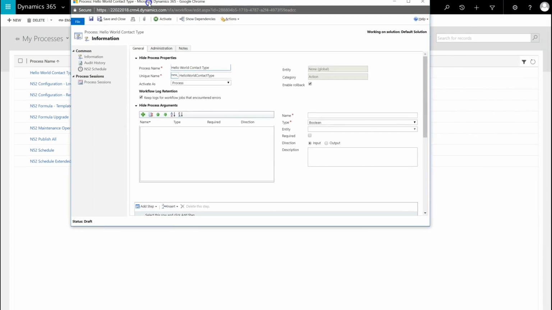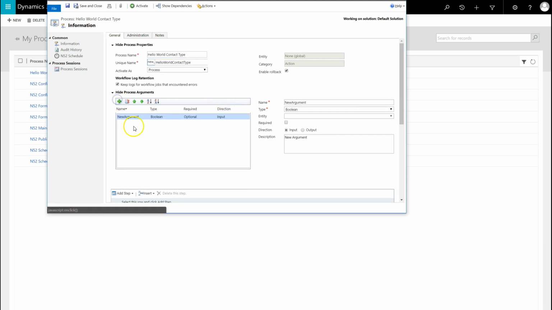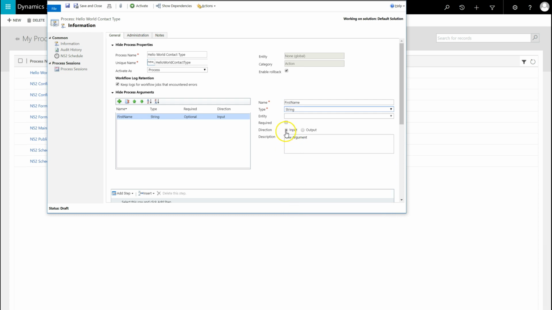What we're going to do here now is add in the 3 input parameters and the 2 output parameters. So click on the plus sign here and give it a name, first name, like so. Set the type to string, and for the direction, leave it at input. Now tick required as well. So that's the first input parameter made.